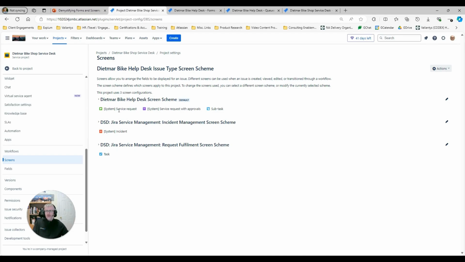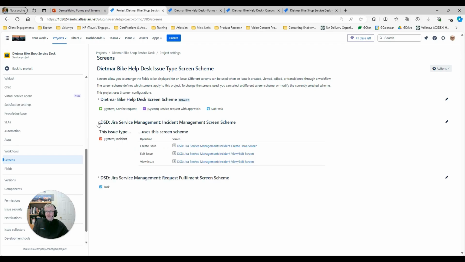So if it is a system service request with or without approval and a subtask, it should go to the Dietmar Bike Help Desk screen scheme. If it is an incident, it should go to that scheme. So let's look at the incident, for example. The incident issue type is mapped, for the create, edit, and view operation, to those three different screens.